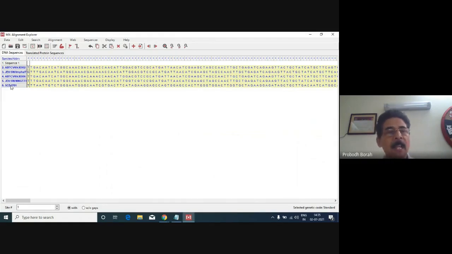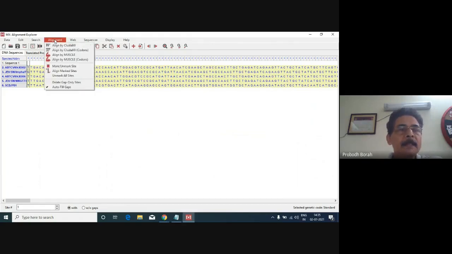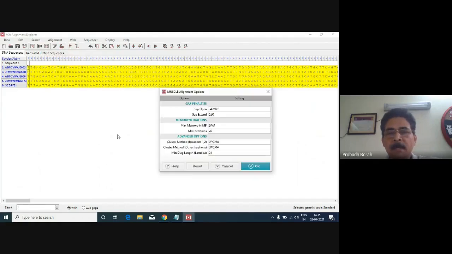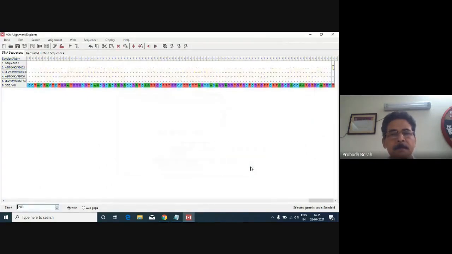First the sequence alignment. After selection, we will go to alignment, then align by MUSCLE. As we demonstrated in the last class, MUSCLE is a robust software which can give you sequence alignment. So we will not change any parameter of sequence alignment, just click OK. So sequence alignment has been done.